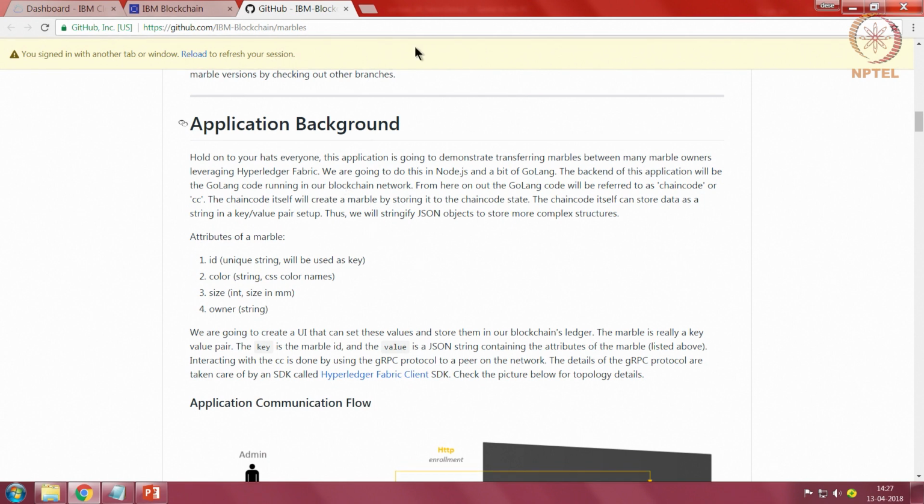And there are some attributes to a marble. A marble has an ID, it has a color, there are multiple colors available. It has a size, small or large, and it has an owner. Once a marble is created, it could change ownership across people, and all of that will be tracked on blockchain. We are calling it marbles here, but you can think of any kind of asset that is owned and whose ownership can transfer amongst people.